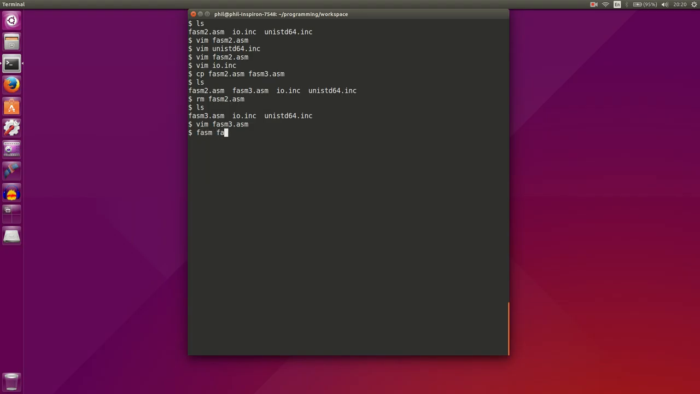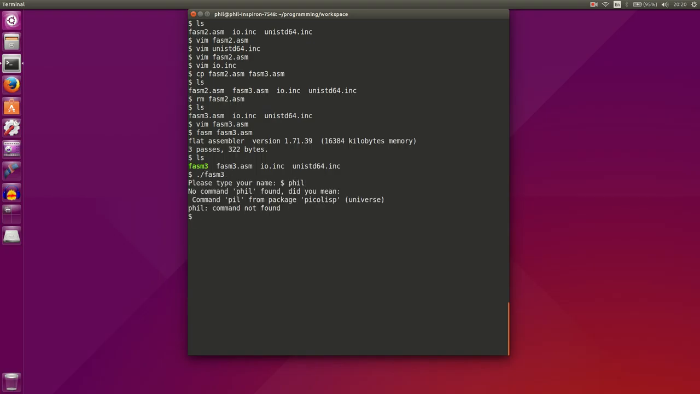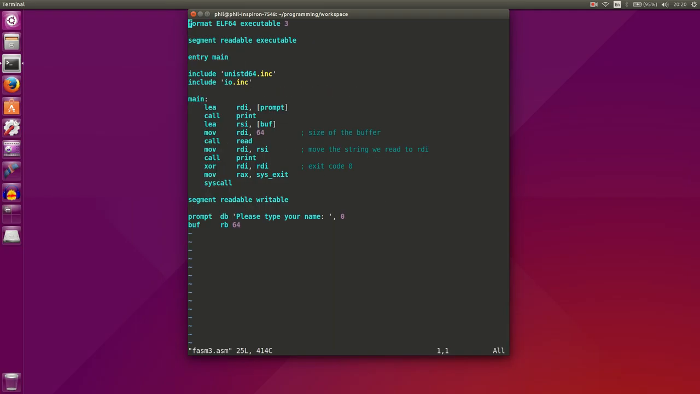Let's do fasm3, and we now have a fasm3 executable. It says, please type your name, say Phil. Oh no, looks like we exited too early. So let's go fasm3.asm. Let's see, what did I do?